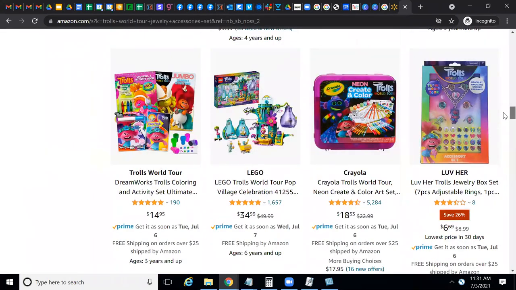So I don't see, here's ours. This is ours. But it says 7 pieces. It's not 7 pieces. Is this ours? Ring, bracelet. I think so.